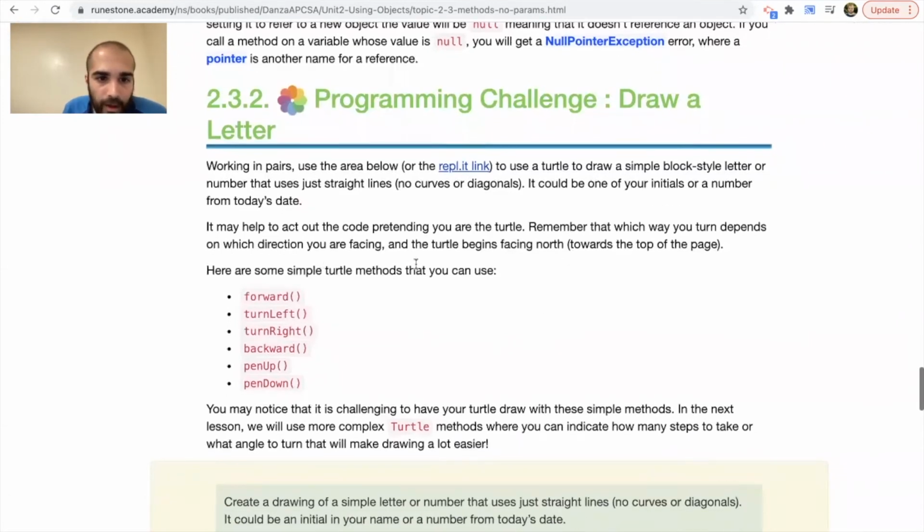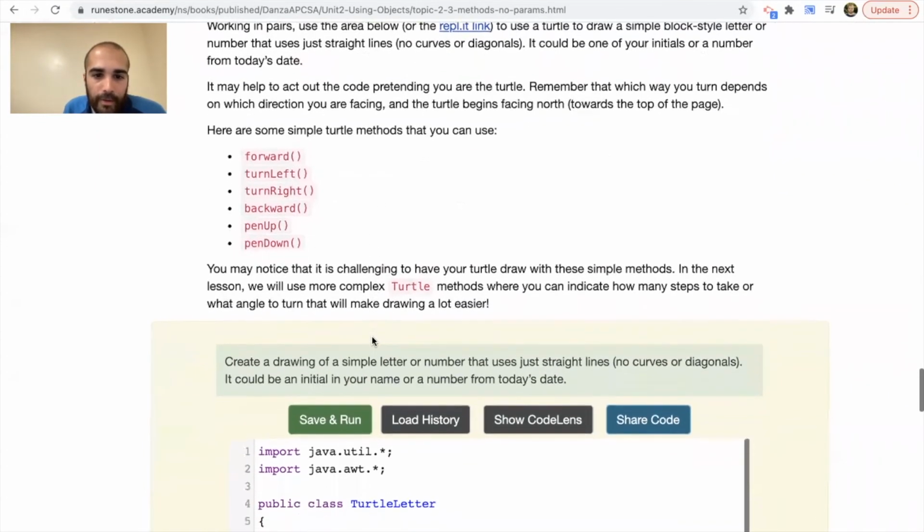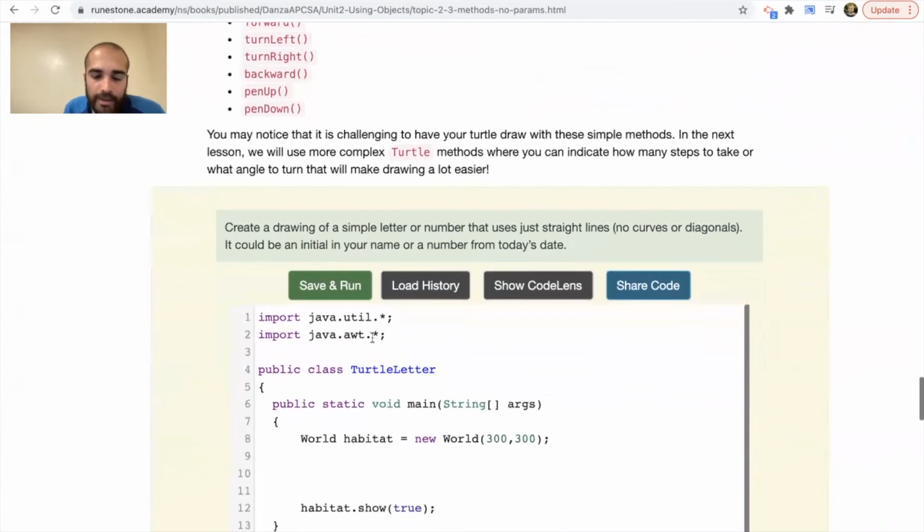All right. It may help to act out the coding, pretending you are the turtle. Remember that which way you turn depends. I usually like writing things on a notepad. I'm a very visual person. Doing like math in my head, even is difficult. I like seeing things. Okay, so here are some simple turtle methods. We already know them. All right, let's do it.